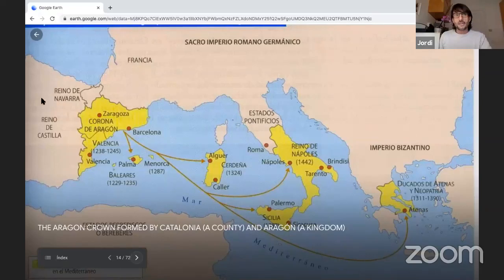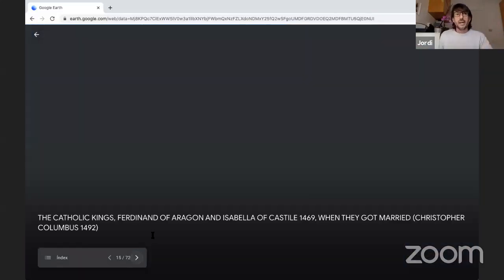Next to it, if you look at Spain on the west side of this map, next to Aragon, there was a different kingdom, a kingdom called Castile, where there was a different king, a different queen, and so on, different laws, different constitution, and so on.